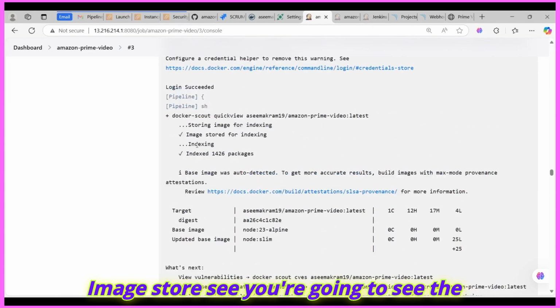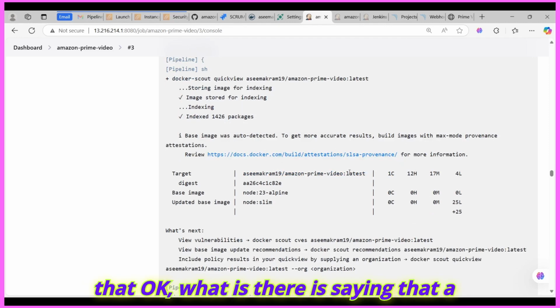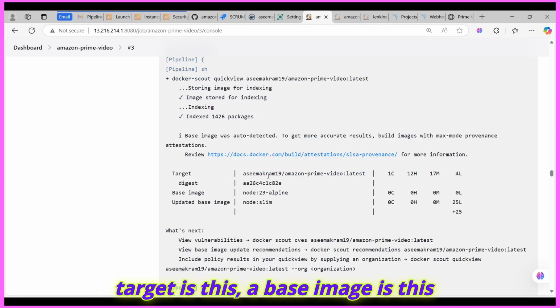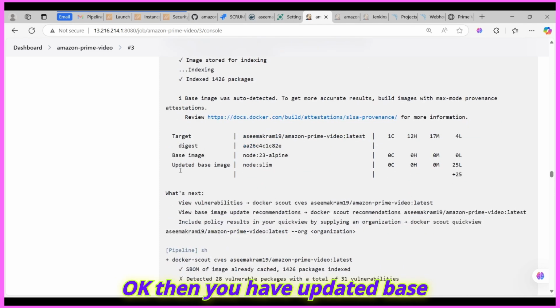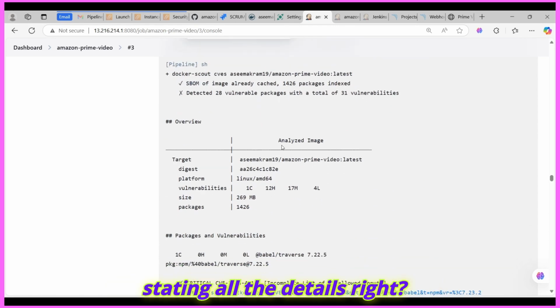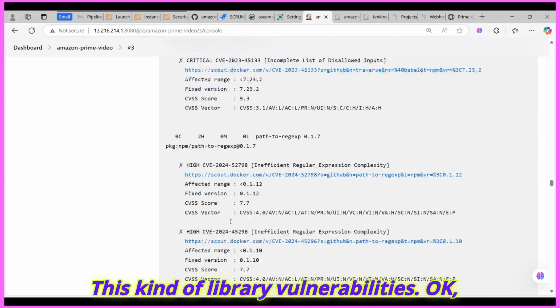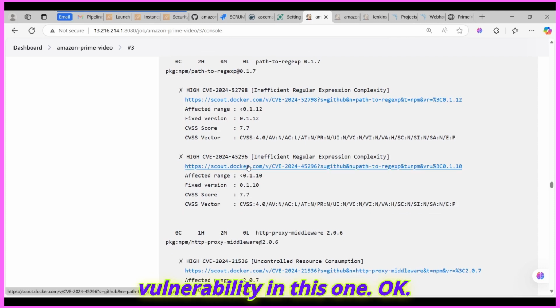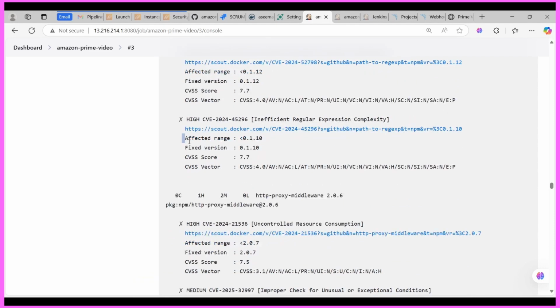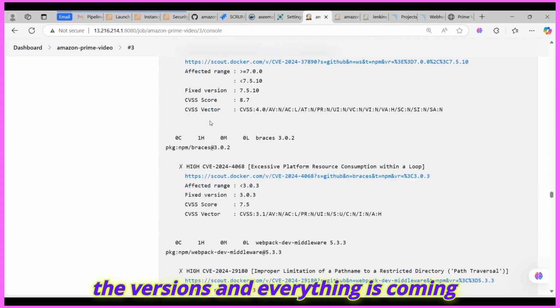Image store. See, you're going to see the output of Docker Scout. Okay, it's stating what is there. It's saying that a target is this, a base image is this. Okay, then you have an updated base image. Okay, it's saying view vulnerability. Okay, what vulnerabilities have been there? It's stating all the details, right? This kind of library vulnerabilities. Okay, there is a vulnerability in this one. Okay, the versions, right? So we need to update the versions, and everything is coming over here, right?